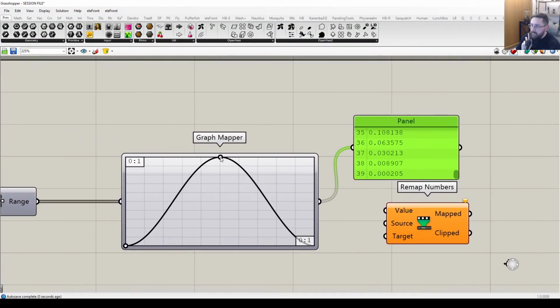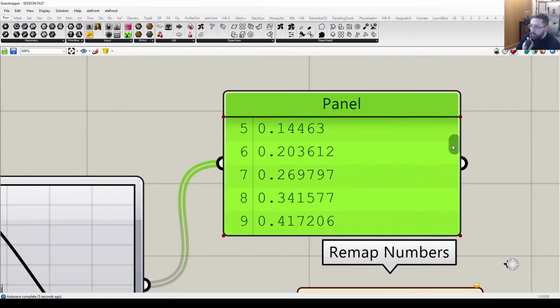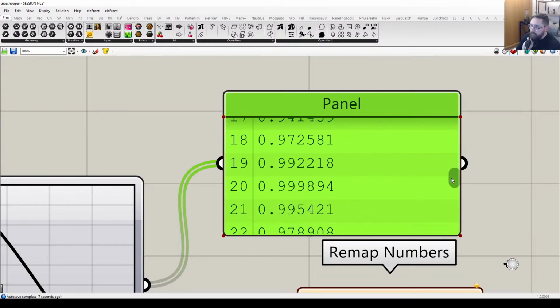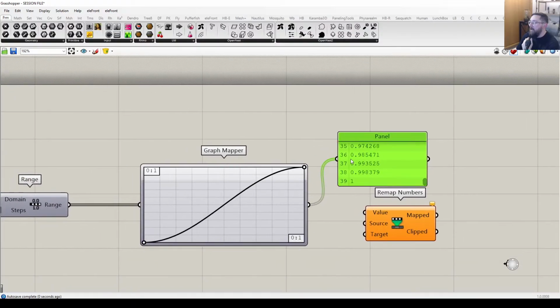If I were to change this, you're going to see it goes from 0 to 1 and then back down to 0. So 0, somewhere in the middle it's going to be 1 or almost 1 here, and it goes back to 0. So this is the logic.